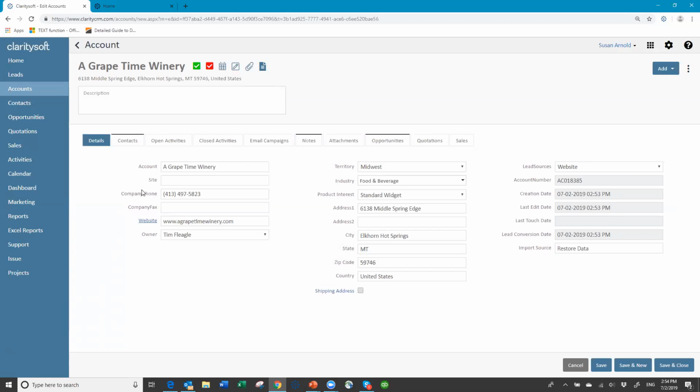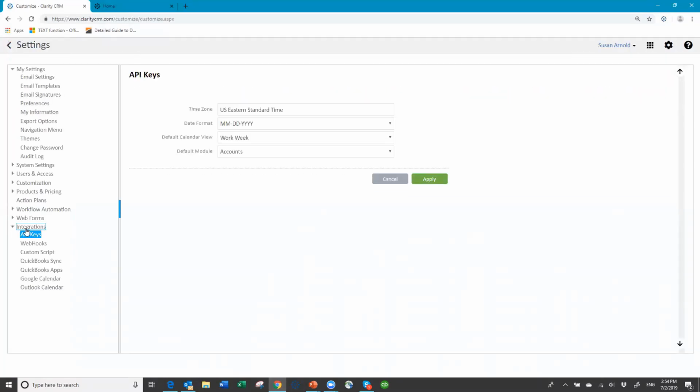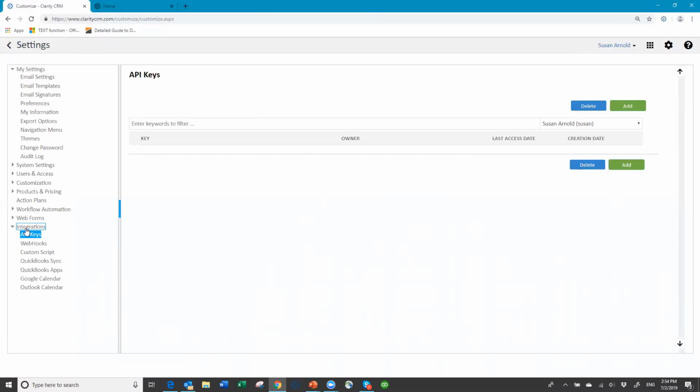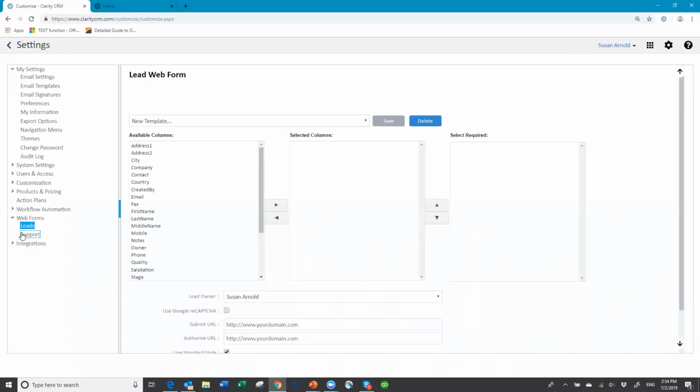The other advantage to using the leads module is in your settings, we do have web forms. You can set up a leads web form. So if you have a website and you have a web form out on that website, you can have it filled in. And you pick the fields, including your custom fields. See, your custom fields are here.